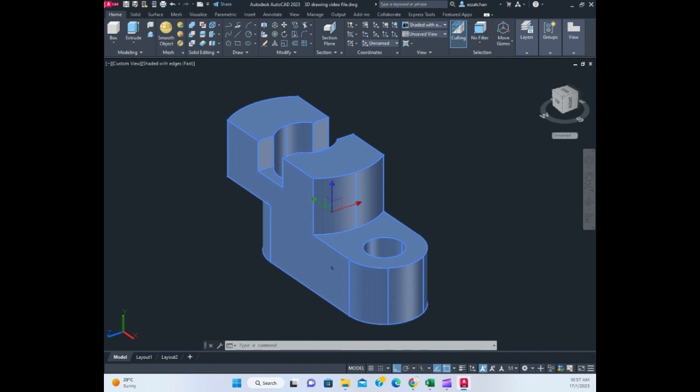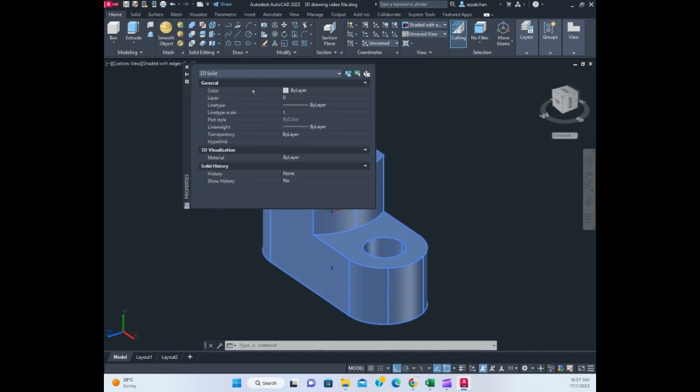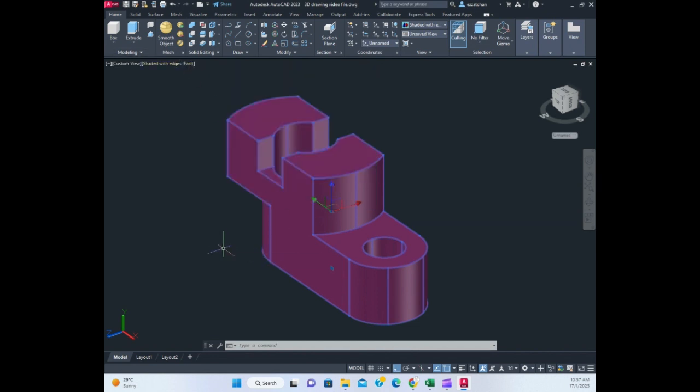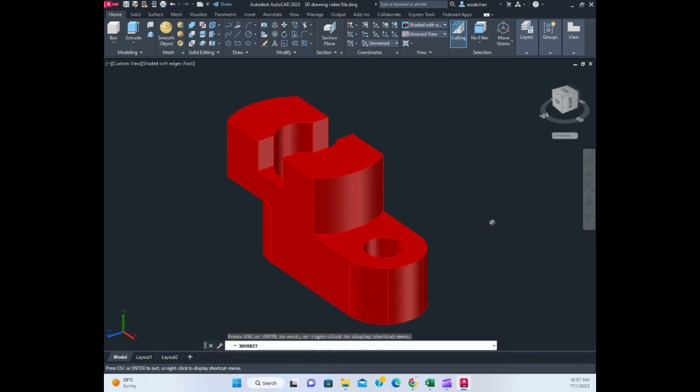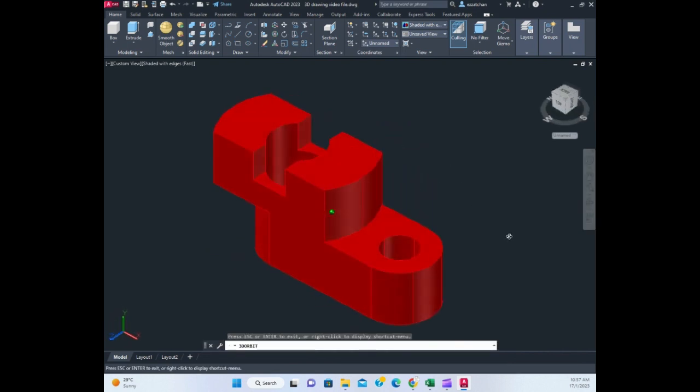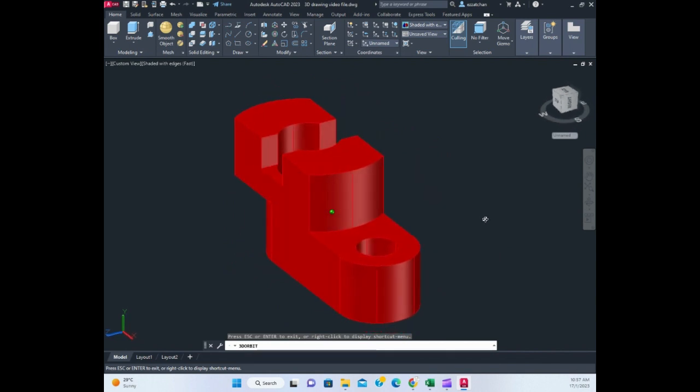So if you just click on color, maybe in this case we use a red color, and then we close this window. Okay, so then the object will be red in color, as what we did yesterday. So the whole object will be as such.